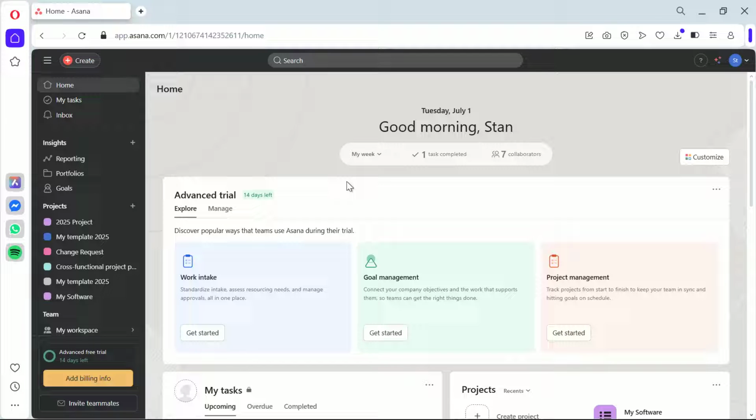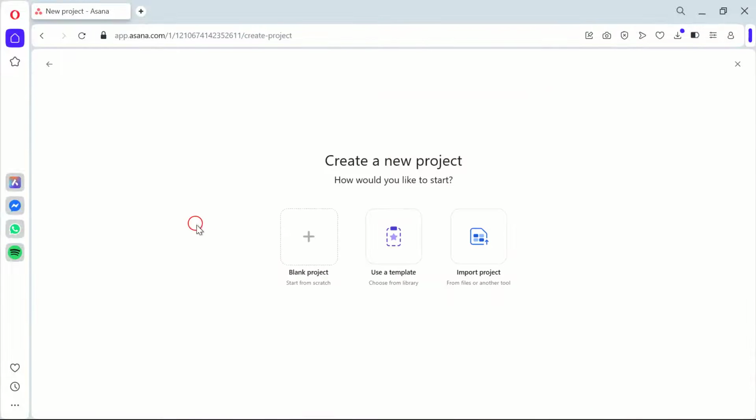Today we're diving straight into how to create effective software development workflows in Asana, the complete 2025 guide. The first step in setting up your workflow is to create a new project. In Asana, you do this by going to the sidebar, clicking on the plus sign, and selecting Project.